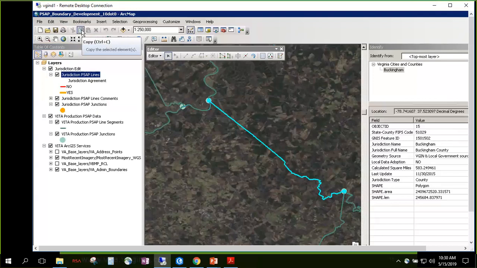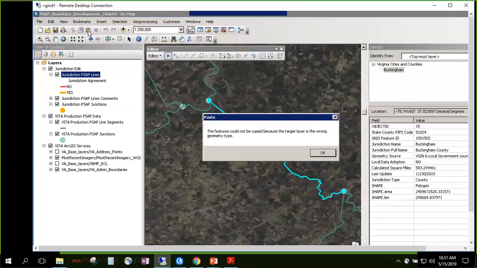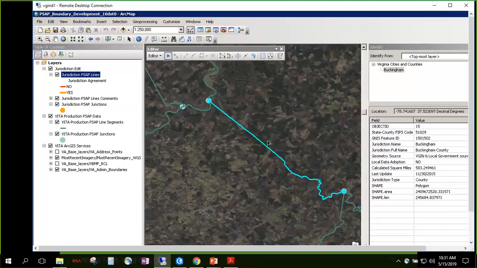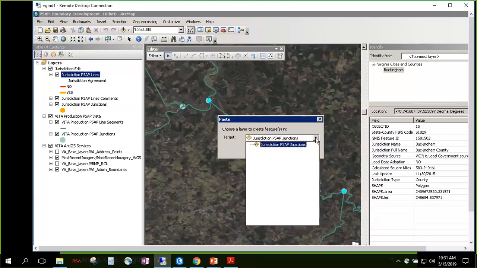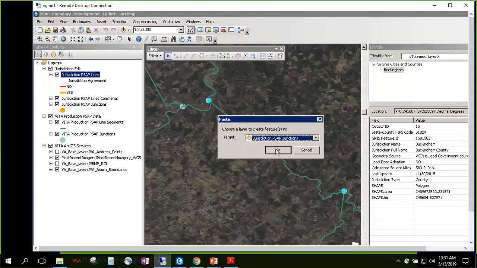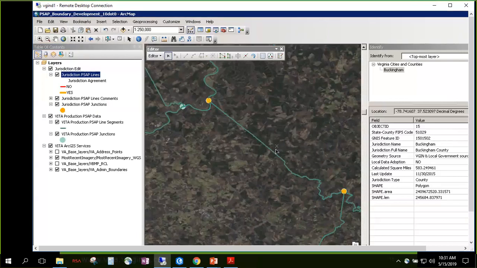And so I'm going to go ahead and copy, and then my paste button will pop up. Oh, I got ahead of myself. I'm going to have to do it one at a time. So let's start with the PSAP point selected. So I'm going to copy. If I go to paste, it will prompt me for what feature classes I can paste those features into. So I'm going to paste those into my PSAP junctions. And then if I unselect those, you'll see that those are now the orange dots of our PSAP junctions edit.